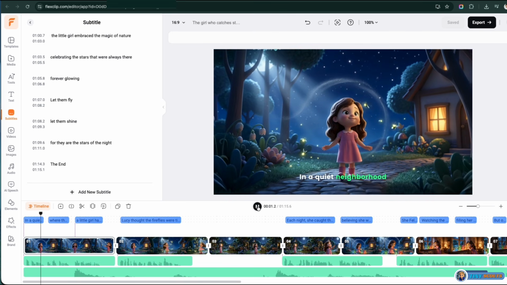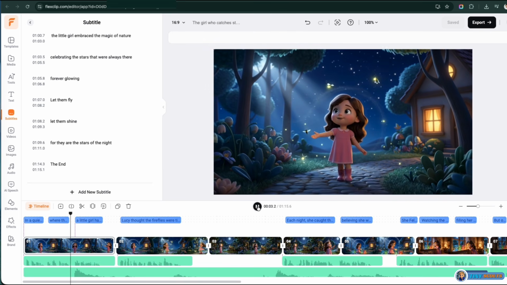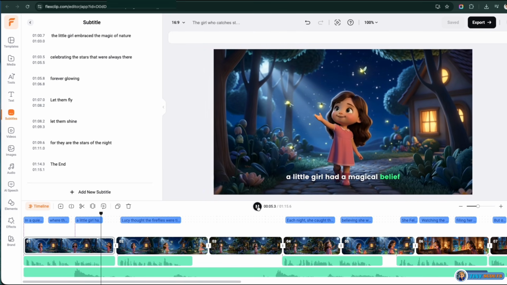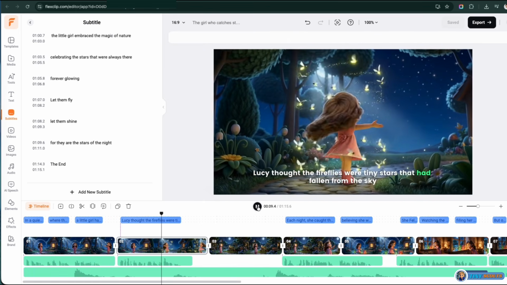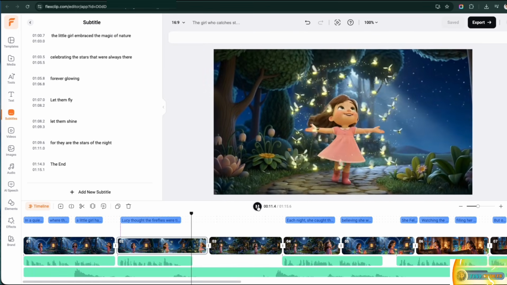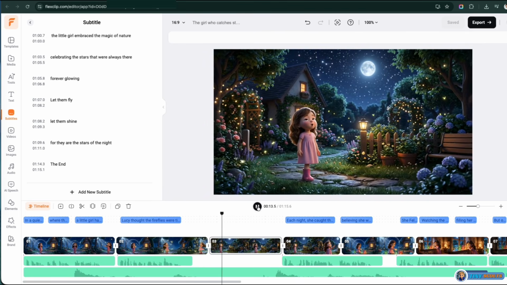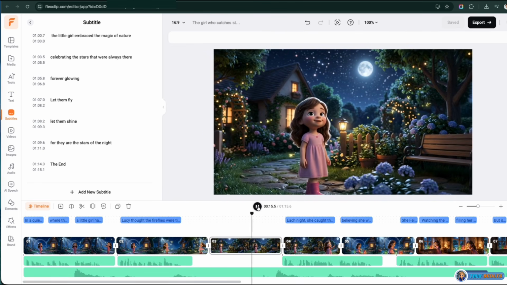In a quiet neighborhood where the stars twinkled above, a little girl had a magical belief. Lucy thought the fireflies were tiny stars that had fallen from the sky. Why do the stars look so close tonight?